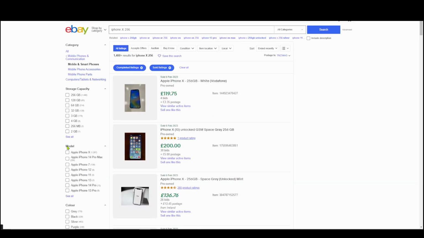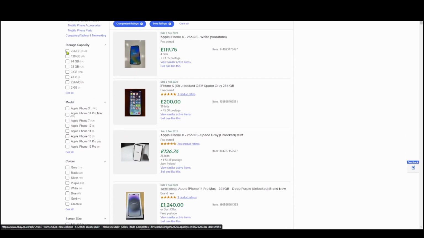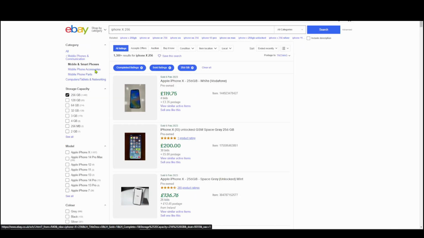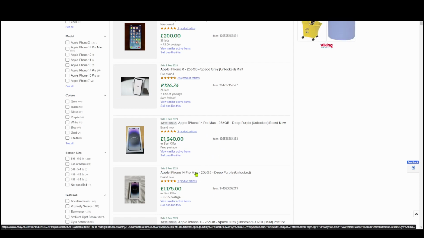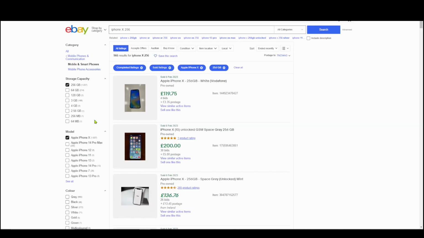We just scroll down here on the left. I'm going to click on 256 because that's the one that I've got. I'm going to click on iPhone 10 because sometimes it will randomly give you iPhone 14s, even though, because there's an X in Max, it's going to give me all the wrong ones. So I'm going to click iPhone 10.